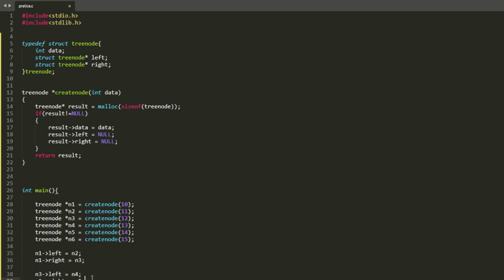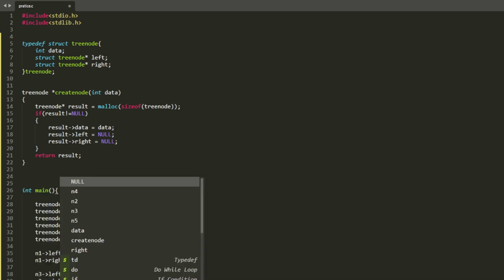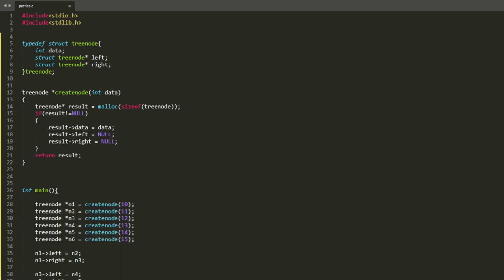Yeah, n6 is missing. So we put, suppose we put it at n5 left, n6. So let's see how our tree looks like. For that we have to print our tree.